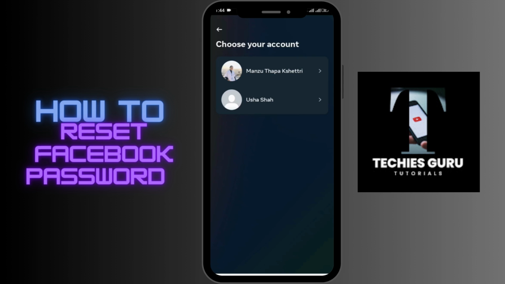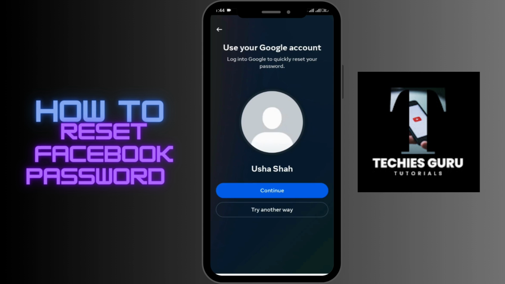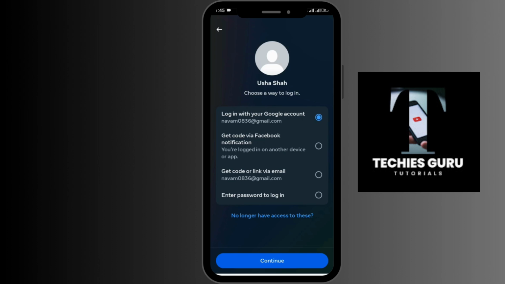After that, you need to choose your account of which you want to reset the password. And after that, here you can either continue, but since we are trying to reset the password, you have to go for the try another way option. And you have to select that you want to get the code or link via email. If you are logged in on another device like your desktop or anything, then you can also get the code via your Facebook notification. And after that, you can go for continue.